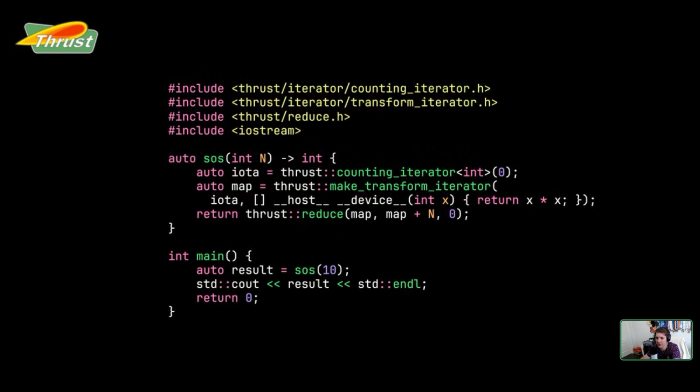So this is effectively the exact same thing. We're just using two fancy iterators and the reduce algorithm versus using one fancy iterator and the transform reduce algorithm. And so we've got these two different solutions. It's not great. Which one should we use? Which one's better? I don't want to have to think about this.